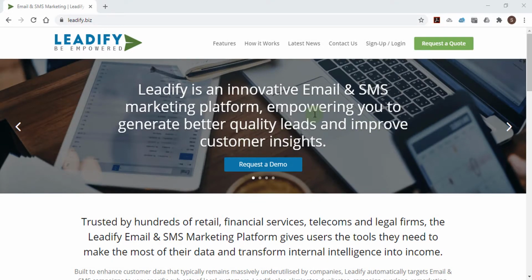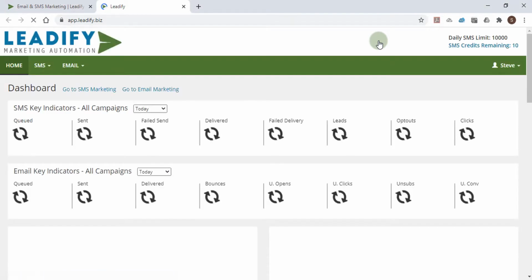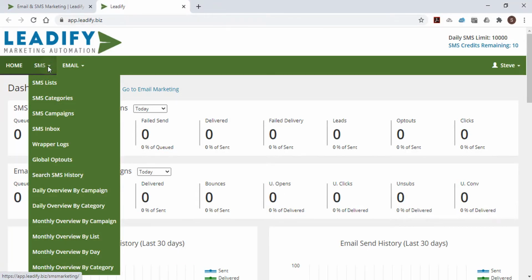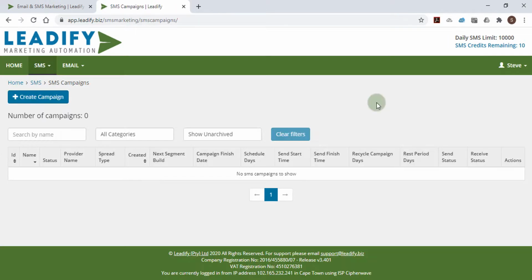In this tutorial, I will get you sending SMS messages to your contacts. So firstly, we log in. And then let's go to SMS campaigns. So you'll start off without any campaigns. So let's add a new SMS campaign by clicking the Create Campaign button.